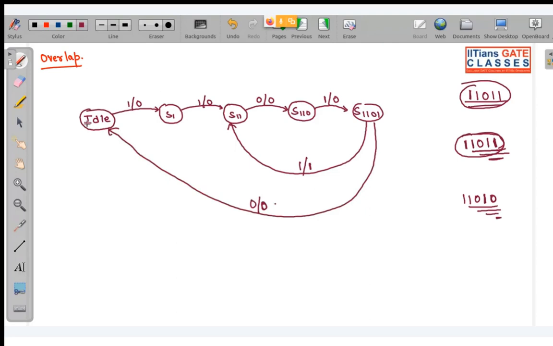Similarly, let us complete. If you are at idle, you get input 0, so you will stay at idle only. If you are at S1 and if you get 0, once again you will be going back to idle only.